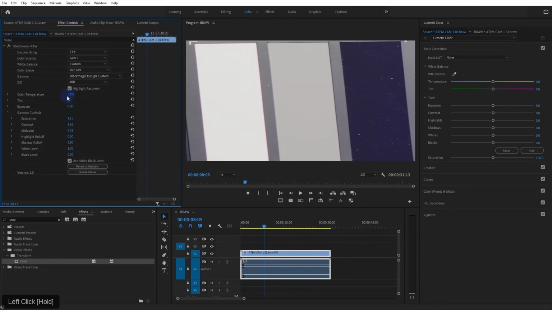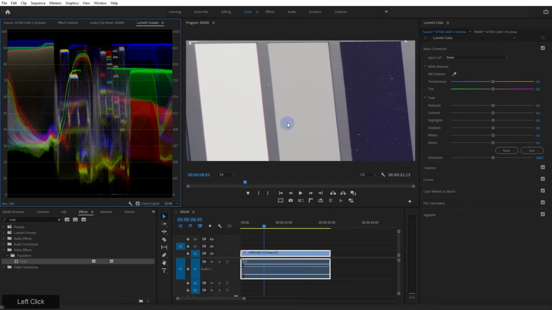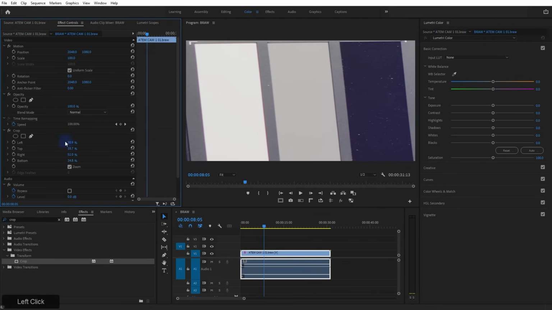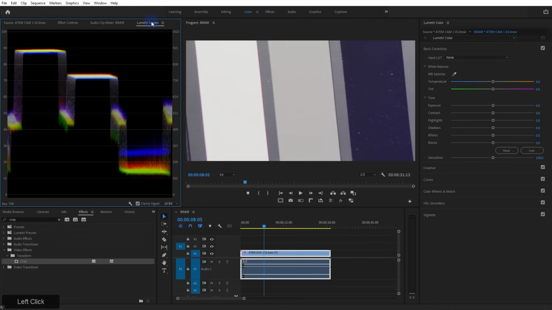In fact, it may be better to put it like at 5340. Let's check back over here. I think that looks pretty good. I may jump back to the crop and just crop the top a little more, and that may help clean up this scope a little bit better. I think that's pretty close. So I'm going to leave it for now.